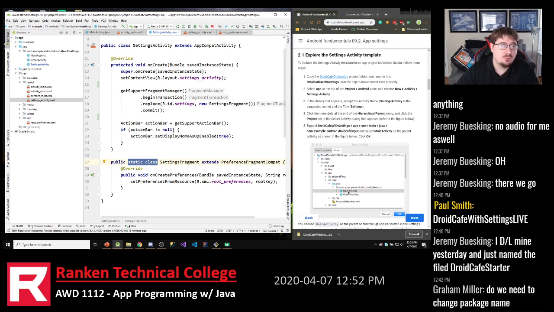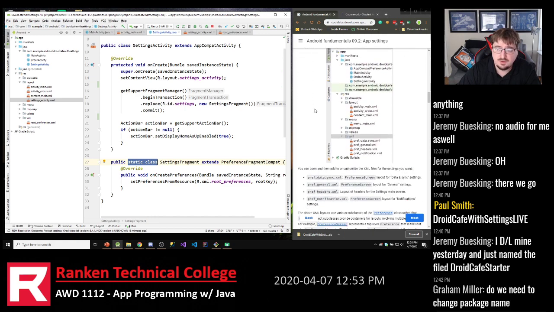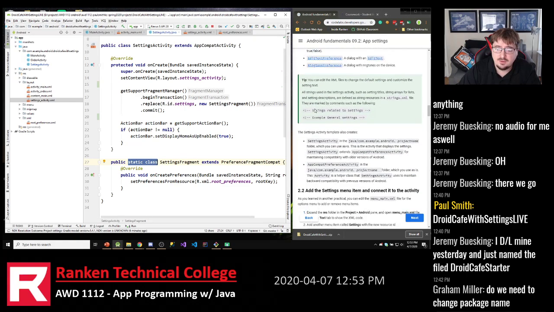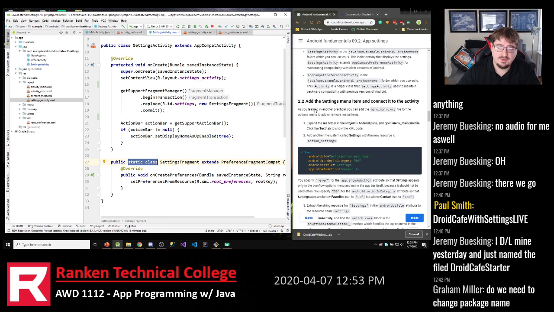So we have a working, quote-unquote, working settings activity. The problem is there's no way to get to it. So we've really just created this activity, but we don't have any way to get to it. So that's the thing we need to do next. Once we've created the template, we need to go back and create a pathway to get there. Okay, so the way we're going to get there is going to be from main activity.